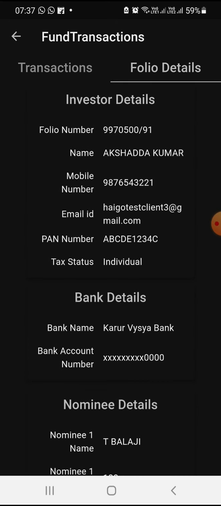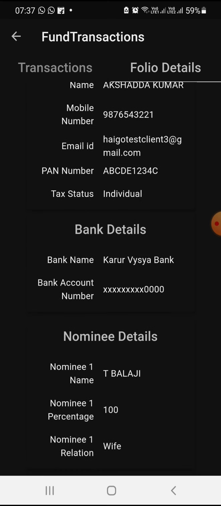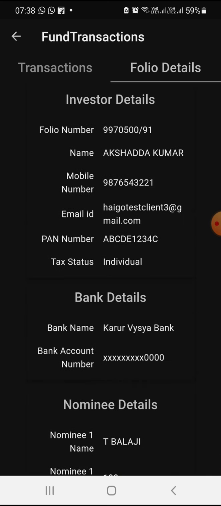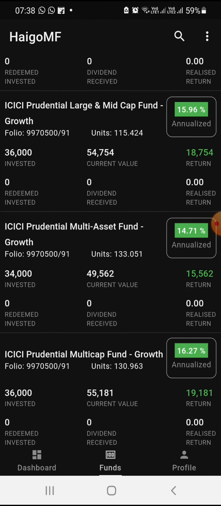Also, we give you a tab called Folio Details. When you click on this, it will give you the folio details of this fund. You can see the folio number, email ID, PAN number, and tax details. The bank details here are mostly how you have invested in this fund, so when you redeem, the redemption amount is going to be credited to this bank account only. You can know that as well. Below you will see the nominee details. If the nominee details are empty, you can contact your advisor and get that updated. That's pretty much it for this fund screen.